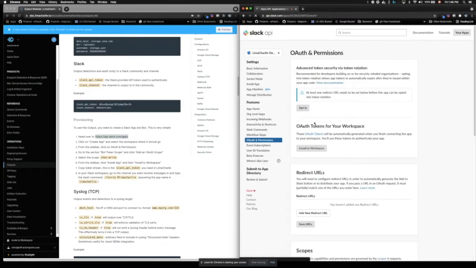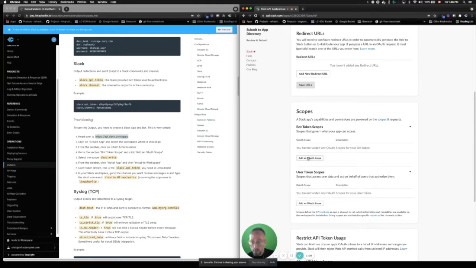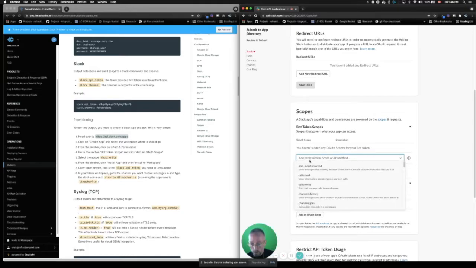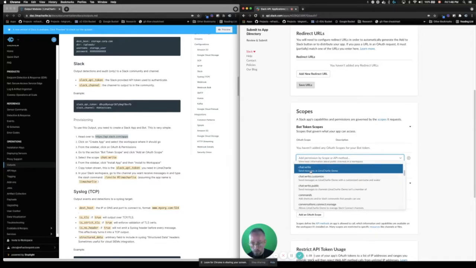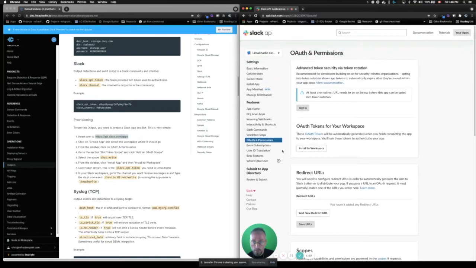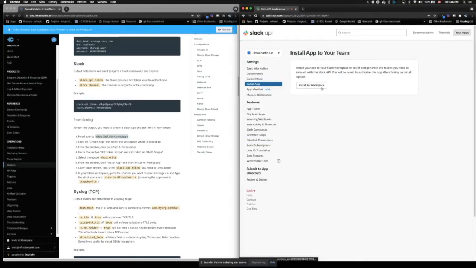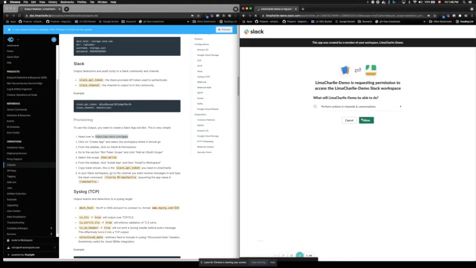So from inside of our app, we're going to look at the left-hand menu and click OAuth and Permissions. We're going to find Scopes, and we're going to add authorization for a bot token scope. We're going to find chat:write, select that. And then we're going to go back to the left-hand menu, click Install App, and install this application with the permissions to write to our Slack channel. Going to allow.